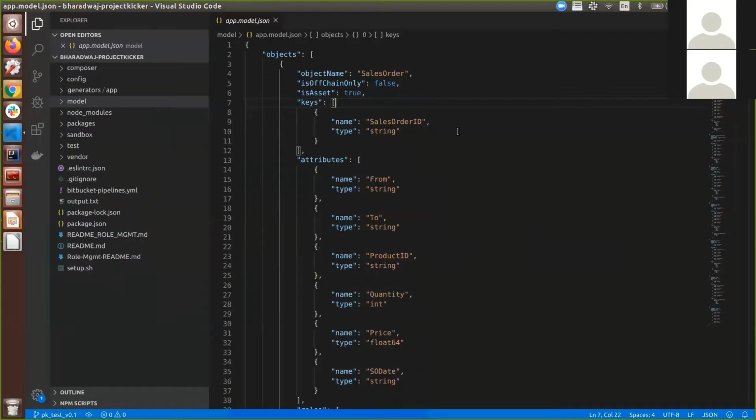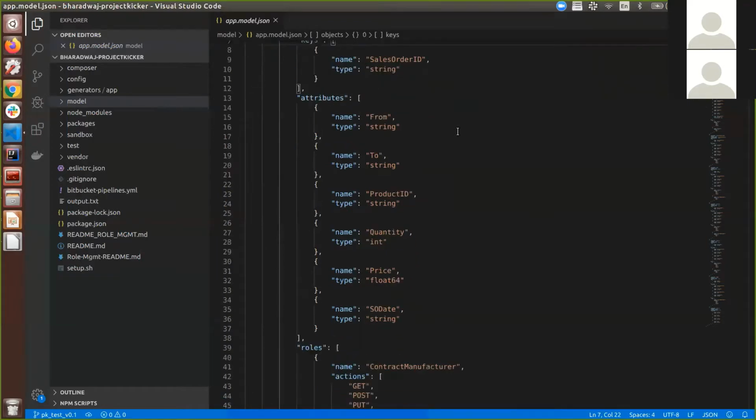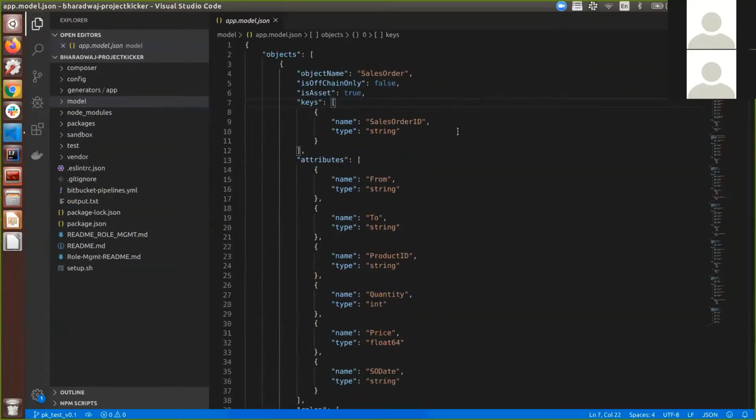So this is the app model for which we would be generating the project. We have 7 objects. The first one is the sales order, and these are the different attributes. Here we have is off-chain only, which is marked as false, which means this object would be stored only on the ledger, or on-chain.